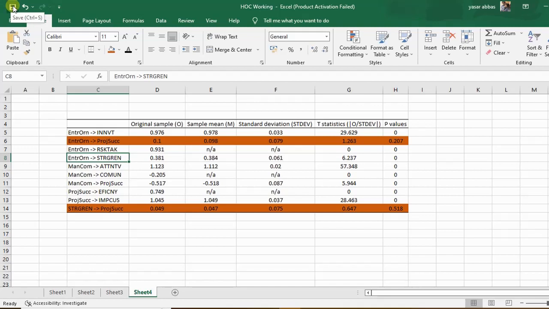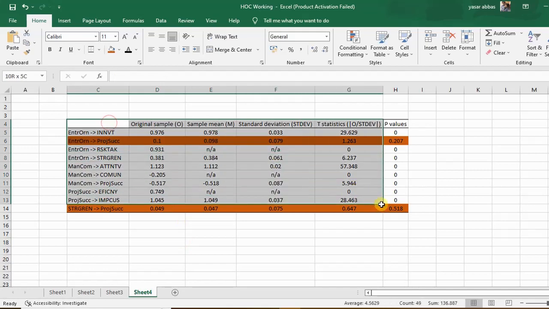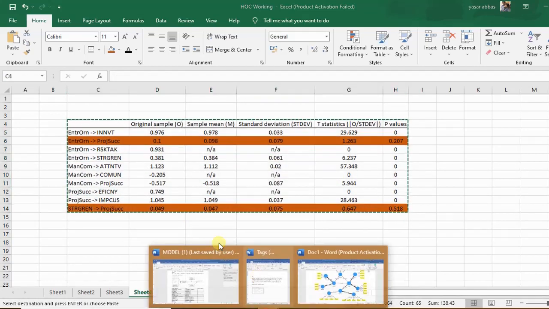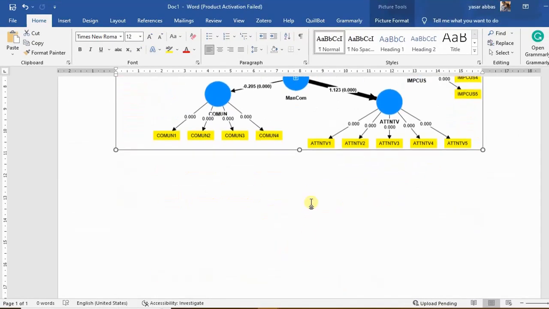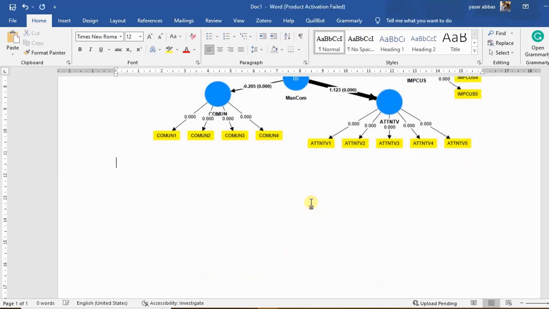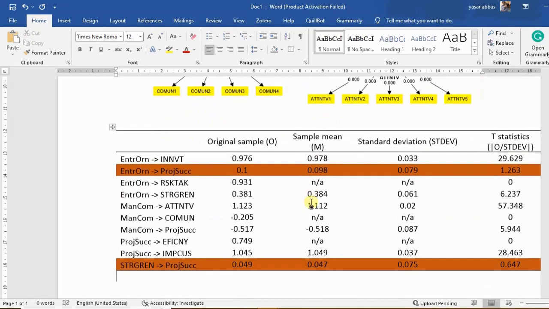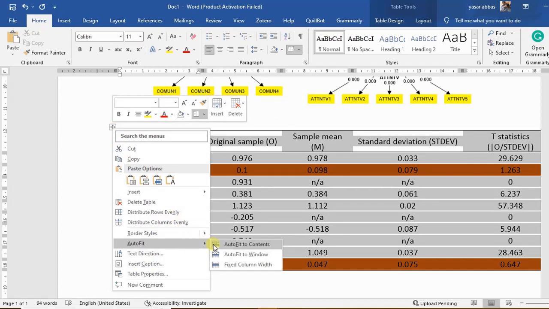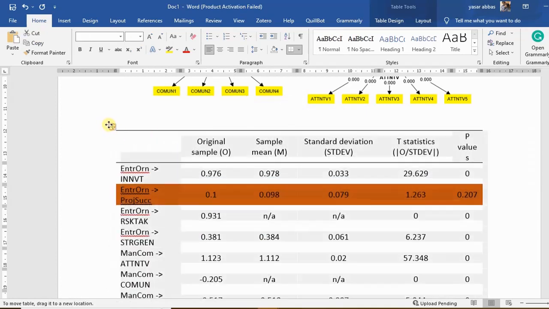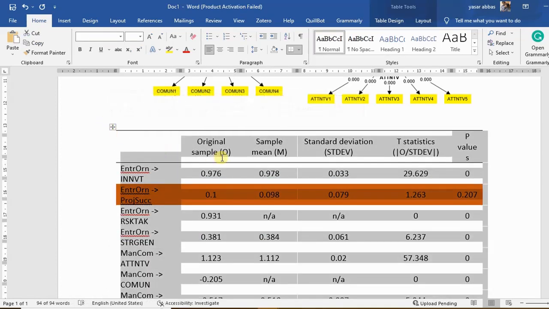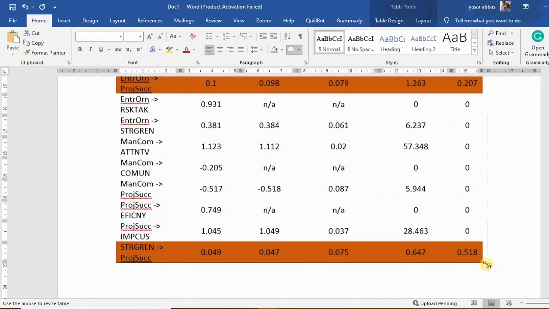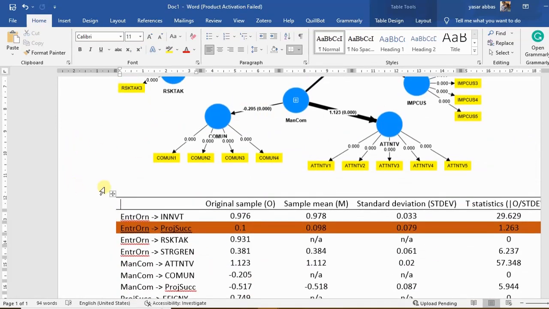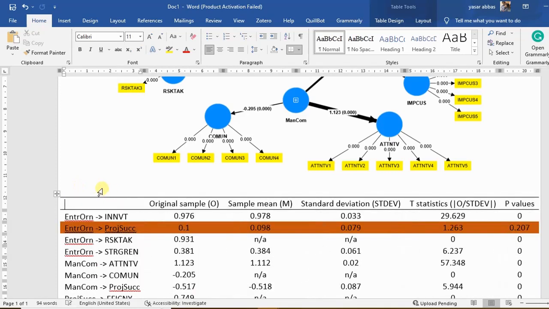So I need to save it here, and then you can just copy it and paste it into your Word file with your diagram. This will also help you in copying and pasting the results and formatting accordingly. You can just click it here and auto fit to the contents, and here will be your results. Definitely you can format accordingly, according to your requirement.